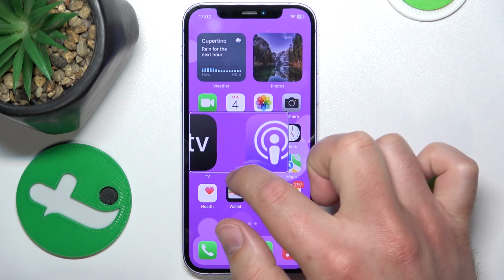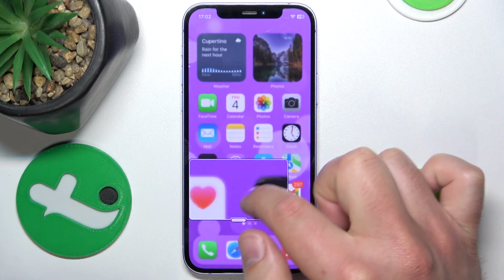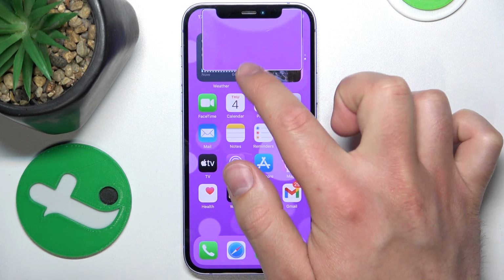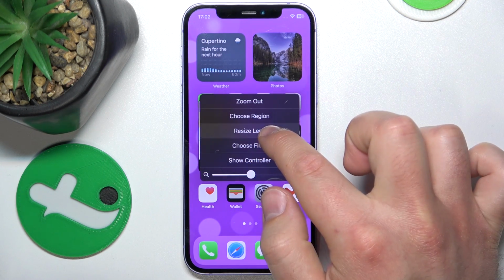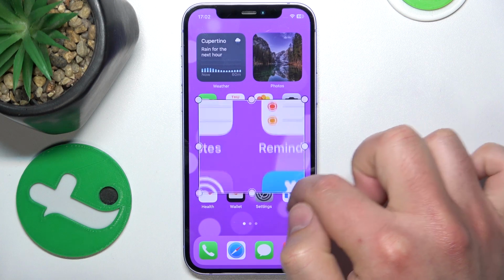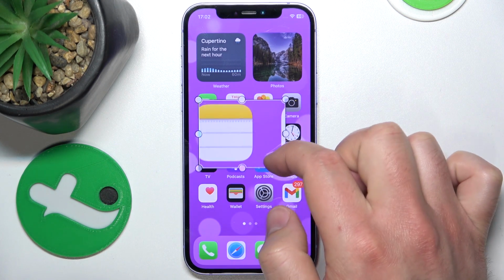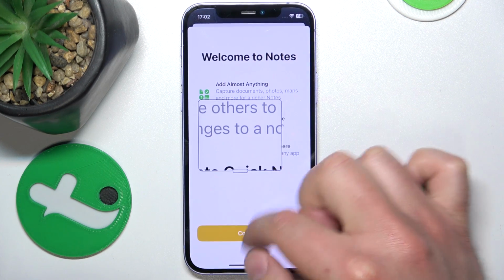So, as you can see, if you move it like that, you can send it somewhere and choose the zoom. Now you can resize the lens, so it can be smaller and can be bigger. It's up to you. You can do with it whatever you want to.